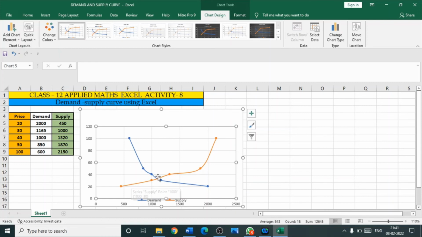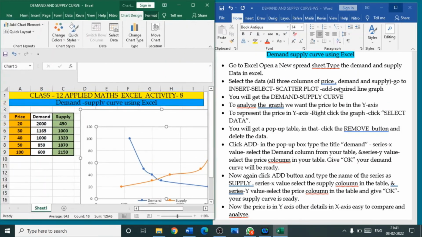You can see the point of equilibrium where the demand and the supply curves intersect. This is our equilibrium point. So always the demand curve is a downward curve and the supply curve is an upward, increasing curve. Now the graph is ready. So like this, you can create a proper demand and supply curve which will be easy to analyze.